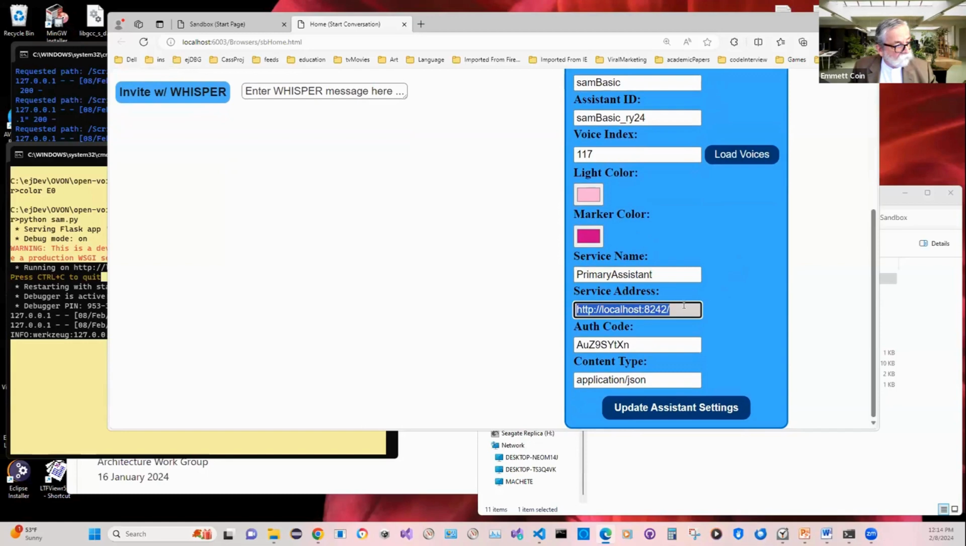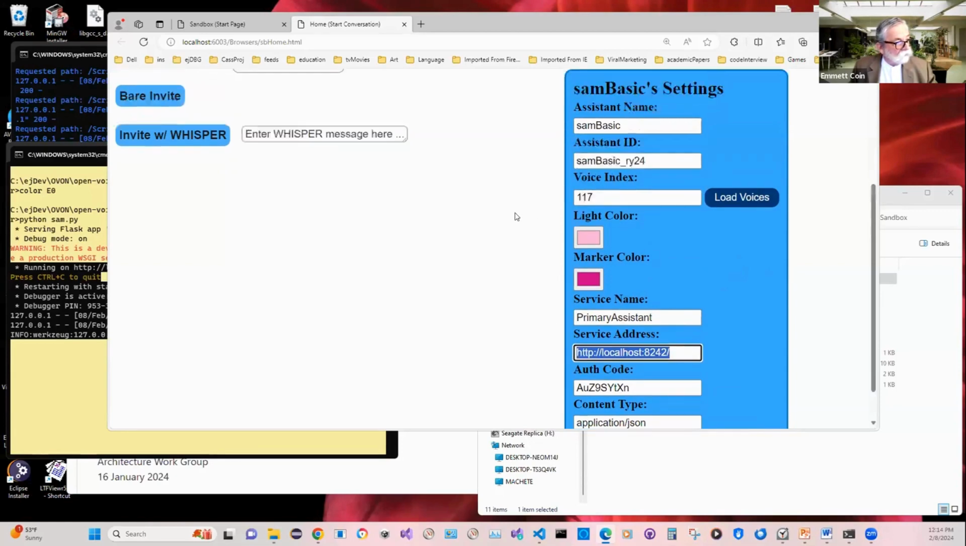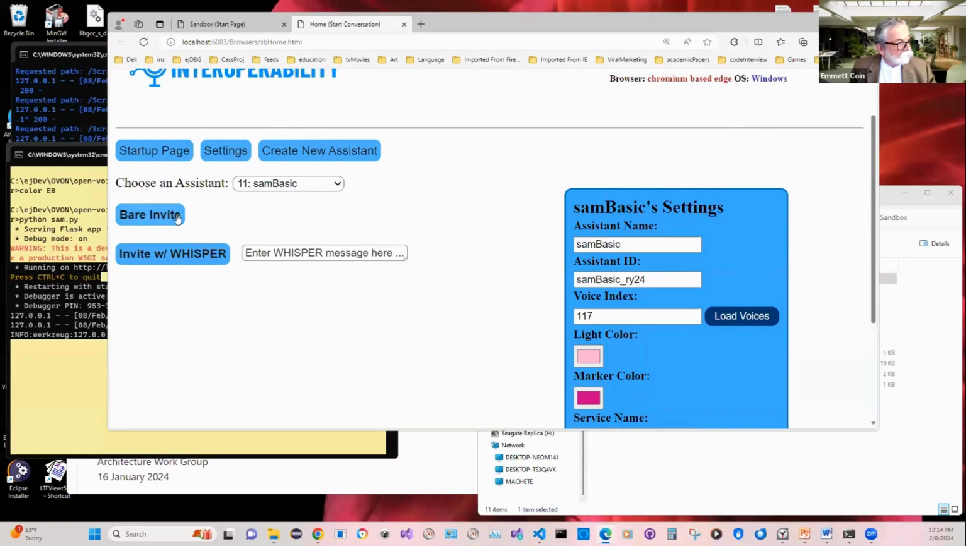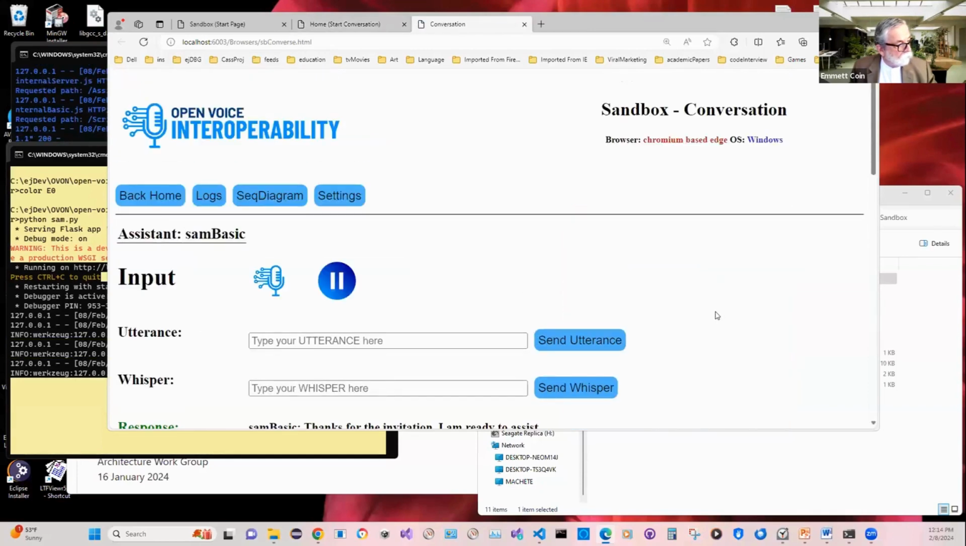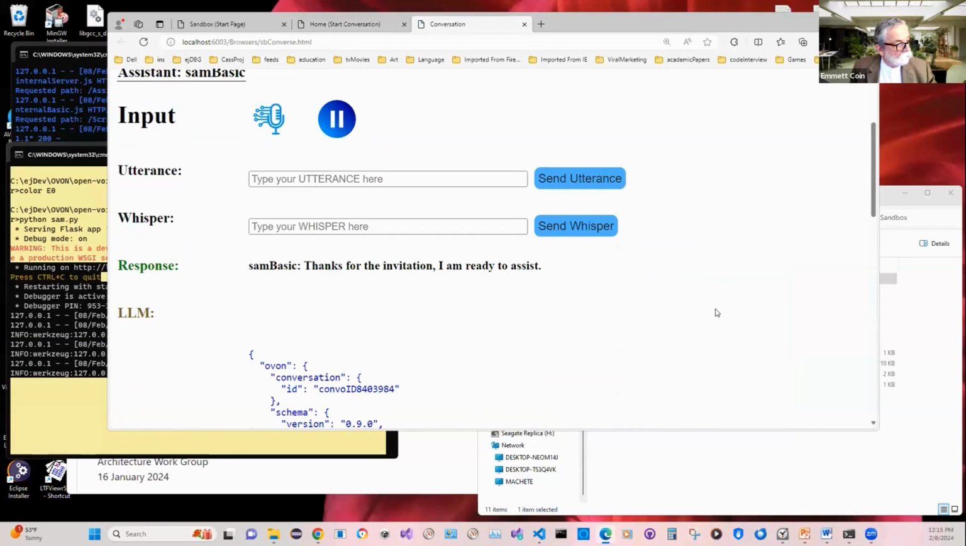This is the address of the server that you go to. So basically, what's mandatory right now is that you need to have a voice and you need to have an address. So that's that. Let's go and see what happens. We're going to send an event that's called a bare invite, and that will go to Sam. Thanks for the invitation. I am ready to assist.